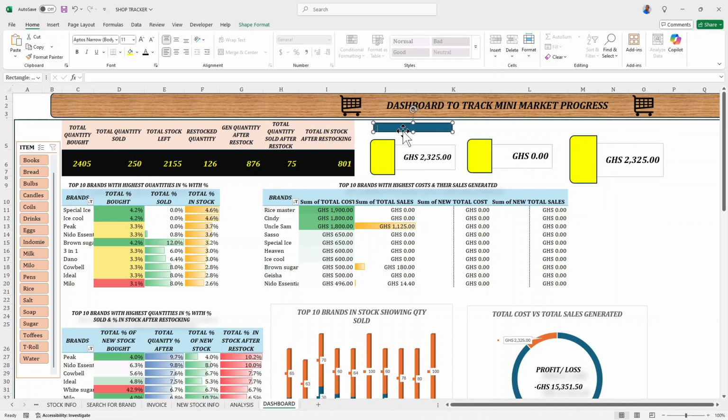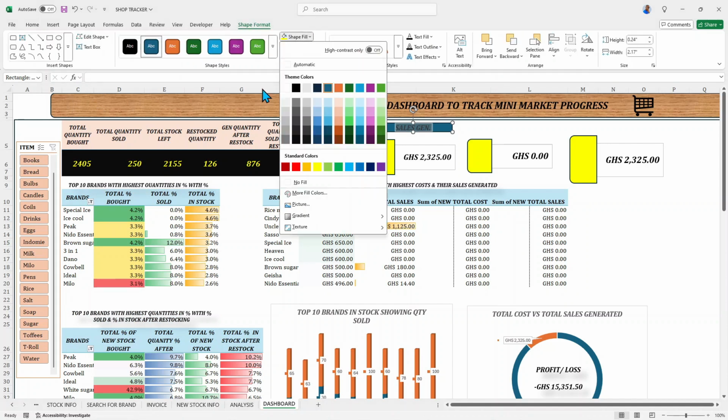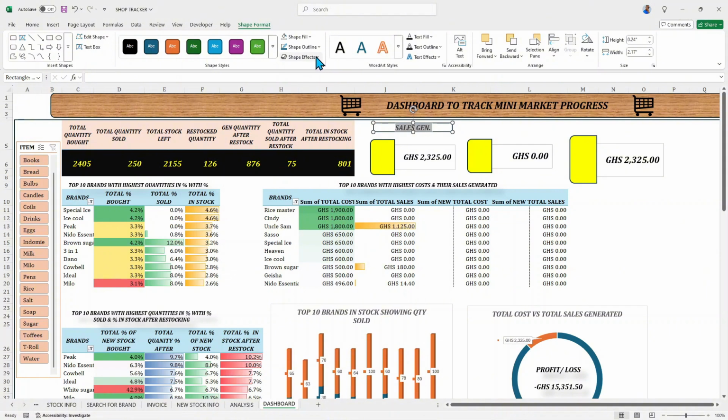And now let's type this: the sales generated, with the full stop. Let's select the entire text in it, Control A, bolding it. Let us align it perfectly. Then also let us change the font color and change it to Cambria. Then let us increase the font size and change the shape fill to no fill, and let us give it a little bit of effect, this kind of effect.